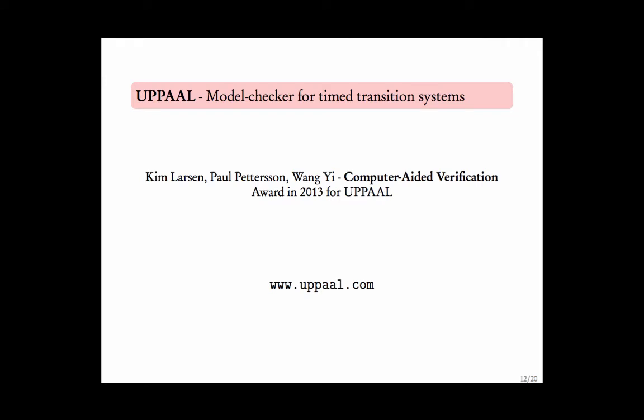Like NuSMV, which corresponds to transition systems, there is a model checker for timed transition systems. It's called UPPAAL. You can go to this website, uppaal.com. It's a commercial software. However, for academic use, they have a free version. So you can try to download this version and check it out. We will now see a demo of the example that we saw in UPPAAL.